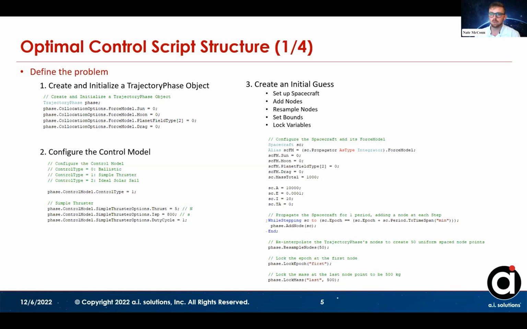So the first thing when working with the new optimal control enhancements added to FreeFlyer 7.8 is to define your problem. And when you're defining your problem, there are 3 subcomponents here. The first being to create and initialize a trajectory phase object, similar to how you would with any other object in FreeFlyer. We start by initializing a trajectory phase object and give it a name. So here we're defining this trajectory phase as phase.